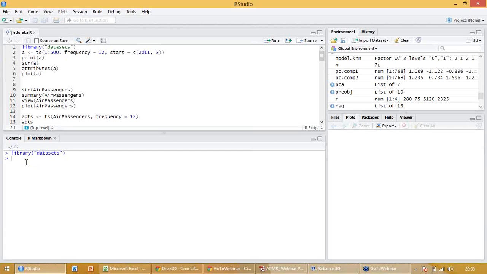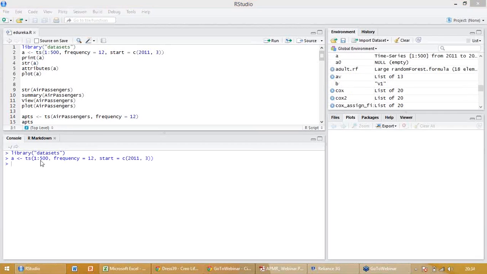For example, if you have a variable which says date, say 1st March 2014 and goes up to today, and you have a daily sales record, how will you convert it into a time series data frame? There is a function called ts, which stands for time series. It comes with a package called forecast. What I did is take 1 to 500 as data points, 1, 2, 3, 4. I'm taking frequency 12, let it be 12-month data.